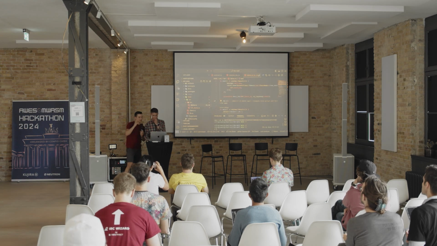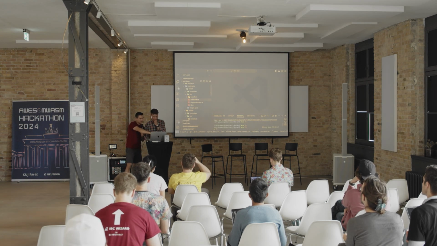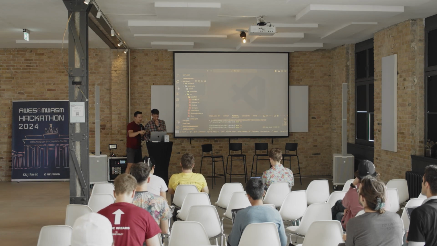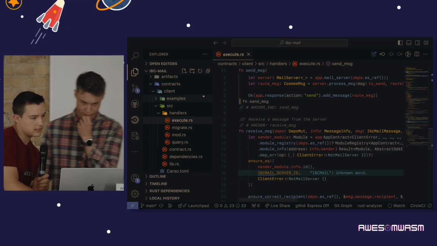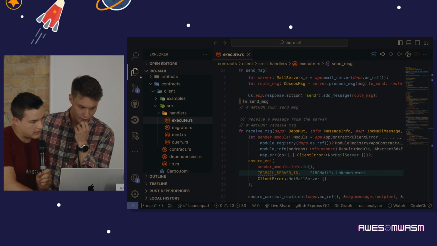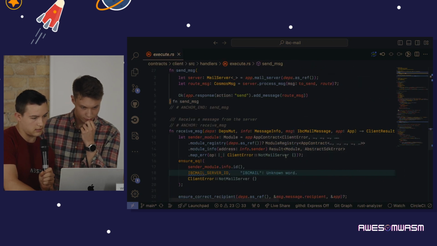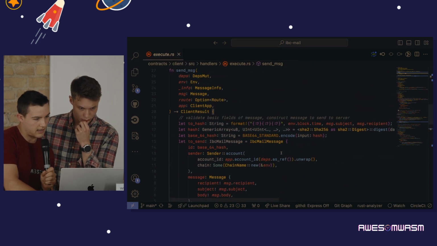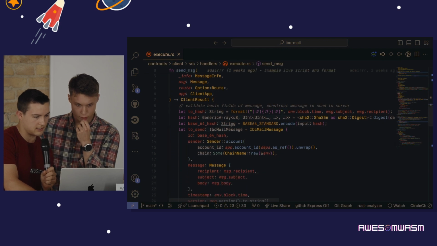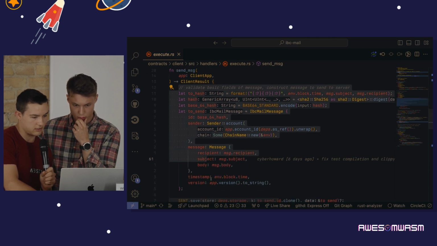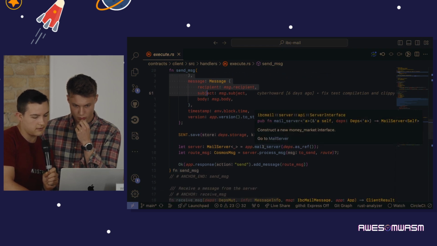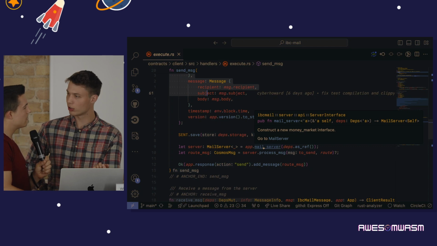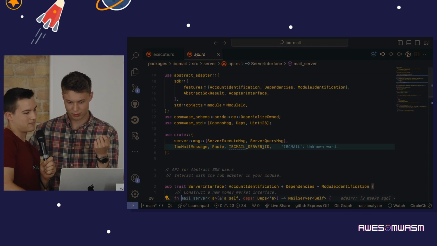Okay, so one, I think that we should go and look at the client implementation and look at this API where we call the mail server. So if we close this and we close here, we are in client handlers execute. So this is a normal execute handler in the send message function. The first few lines are just creating that message to send. We store it in our sent messages, but right here, this is where we access the mail server. I showed that. Yes, but you didn't click into it.